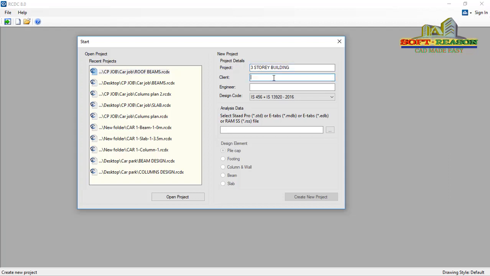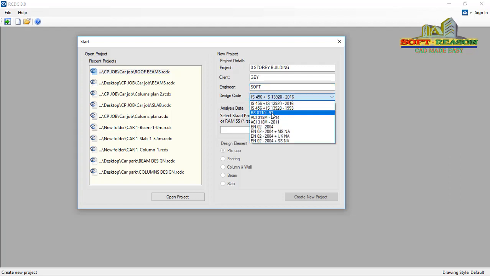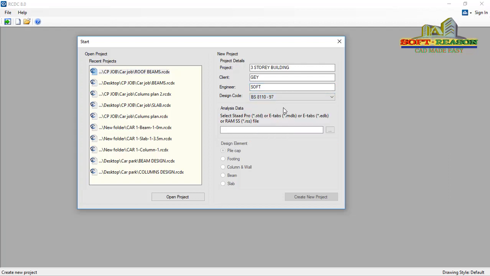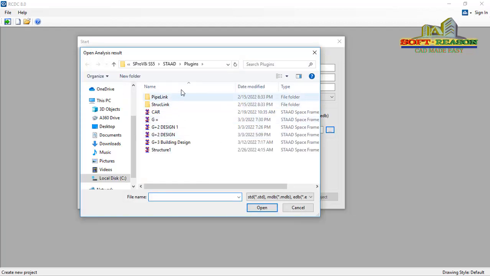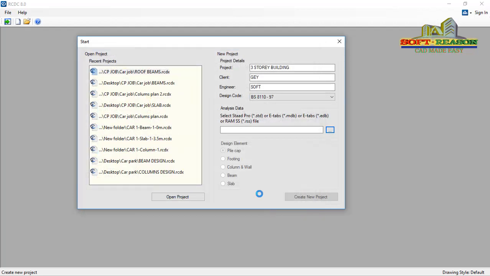Alright, for the client, the name is Gail and the engineer is Soft. For the design code, we will be considering BS 8110, and then we proceed to import the analysis data. Click on this provision and it will take you to this directory, and this is the name of the project, G+3 Building Design. Click and open it right away.